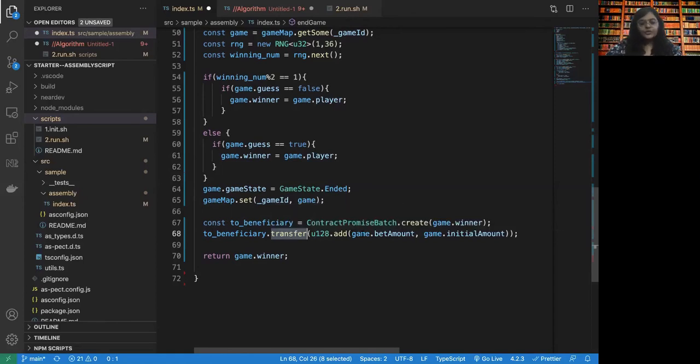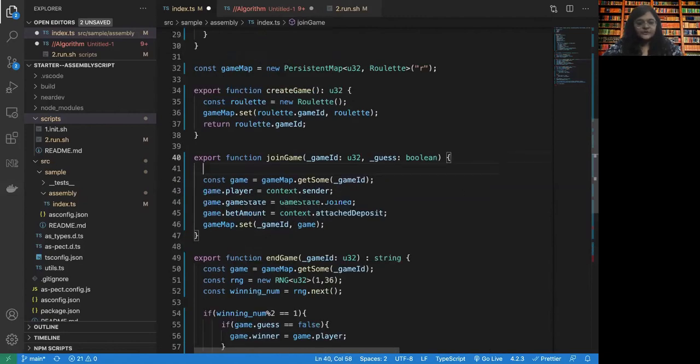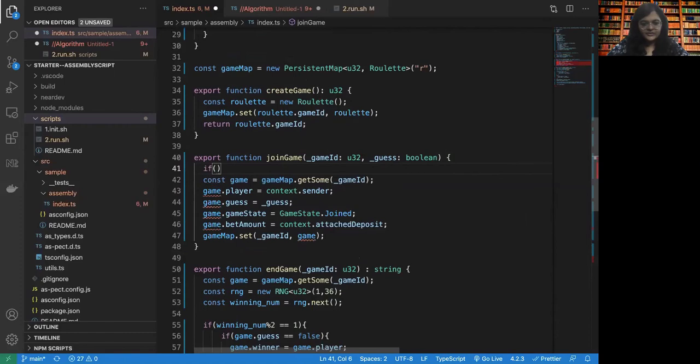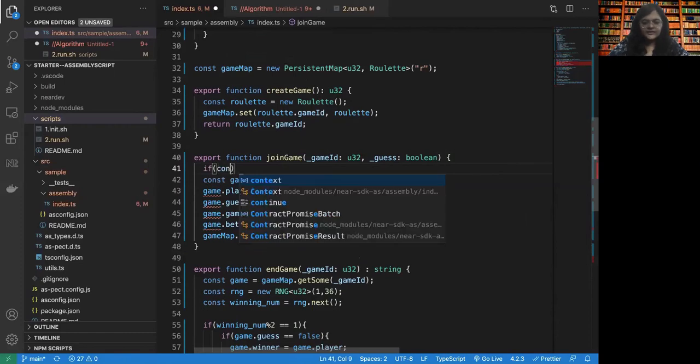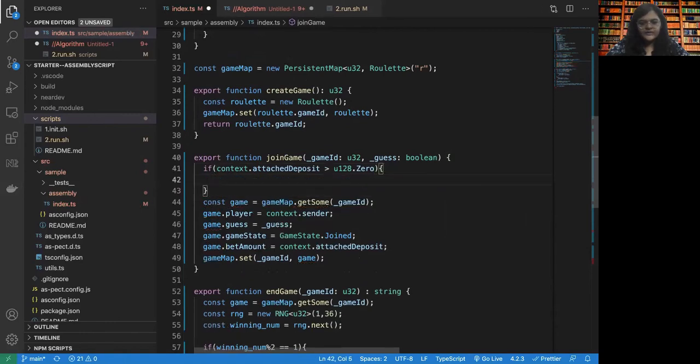Here we are adding both the bet amount by the user and the initial amount to transfer it. So here, as we said, that some initial bet amount should be there. So let us have a condition here, right? That the context dot attached deposit should not be equal to 0, or rather we say greater than 0. Otherwise, we just return false.